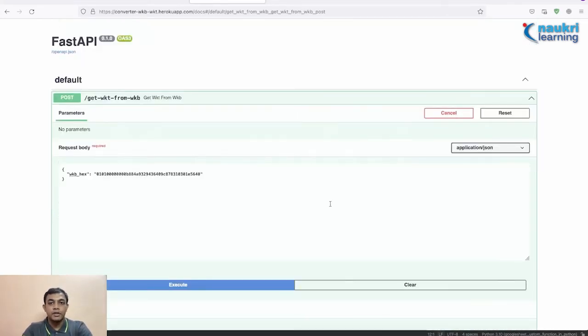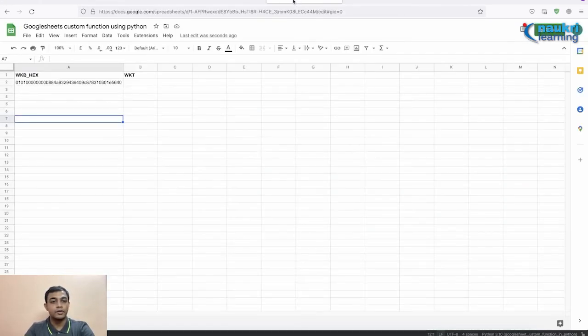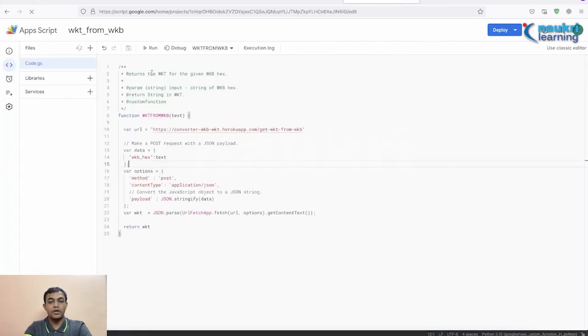So the next step, once your web app is deployed, is to create a custom function in Google Sheets so that we can directly interact with this API and get the computation done in Python and get our cells populated directly in Google Spreadsheet. For that, we'll go to the spreadsheet, go to Extensions and click on Apps Script. And once you are in the Apps Script editor, you will be able to create custom functions which can be directly used in the Google Sheet.